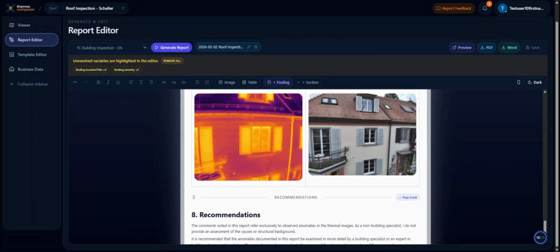Once you're satisfied with the report content, click the PDF button in the top right corner to initiate the download. The system will now generate your PDF file, and you'll notice the page remains active while the download processes in the background, giving you a professional inspection report ready for client delivery.